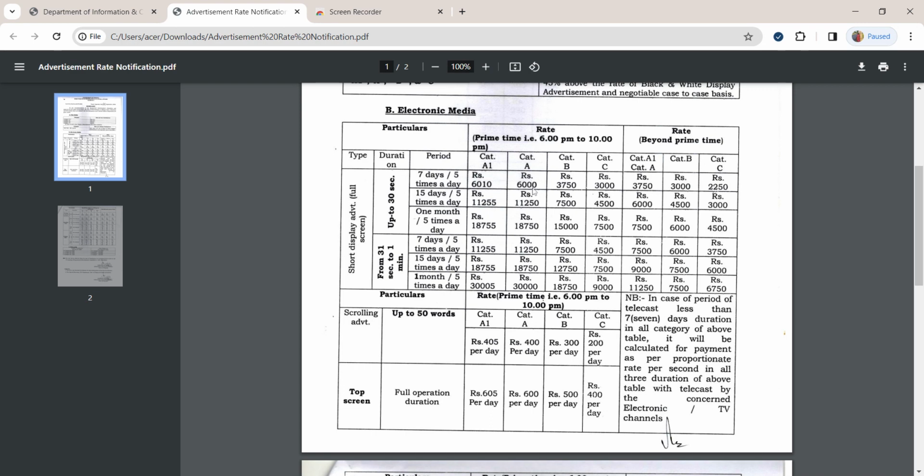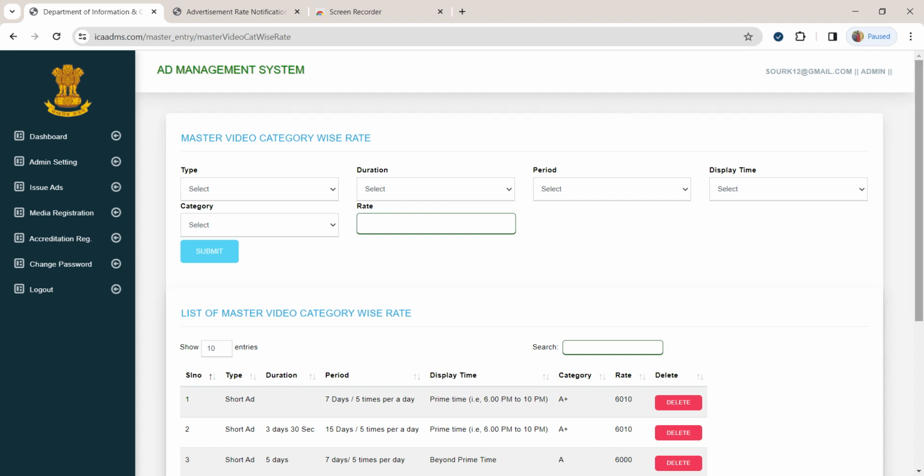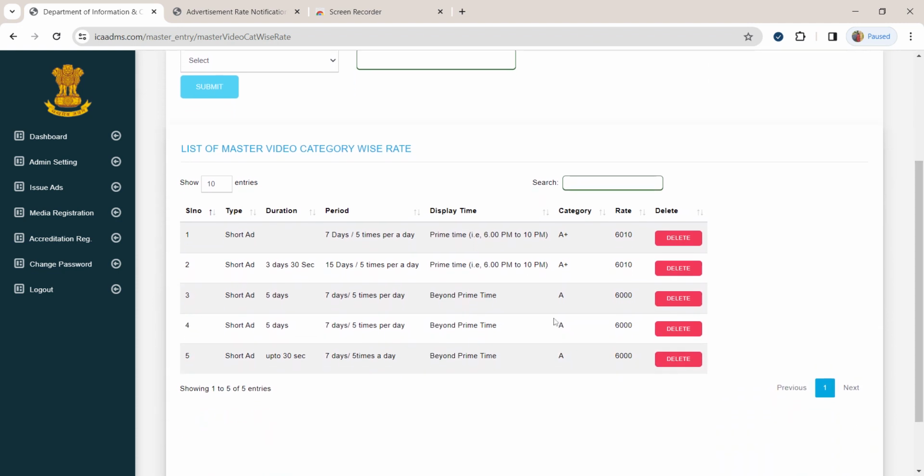For category A, you can see the rate is rupees 6,000. We will enter that rate, 6,000. Now submit. Data submitted successfully. Now you can check the data inside that list. Here the data has been entered successfully. Thank you.